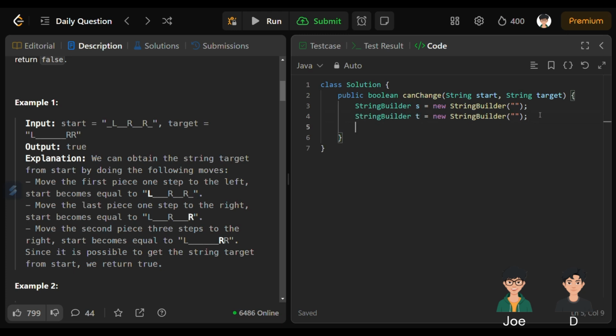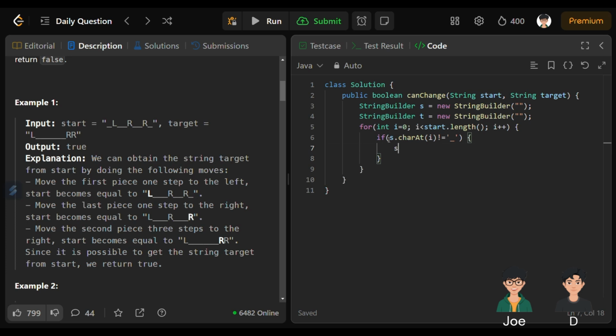Okay, so these are those two strings. So I will just traverse the string, and if s.charAt(i) is not equal to a blank space, where is the blank space? Yes, then just append the start character.